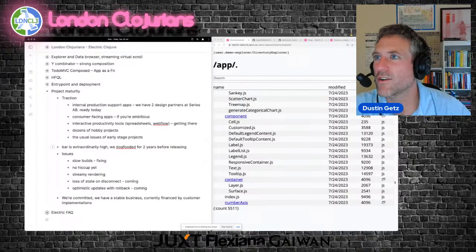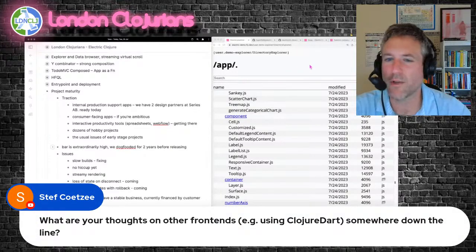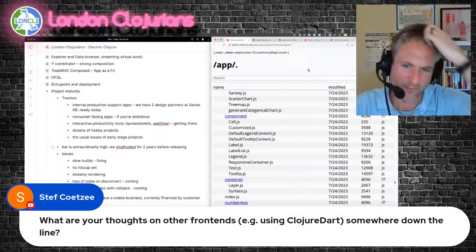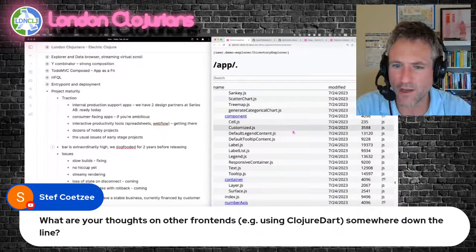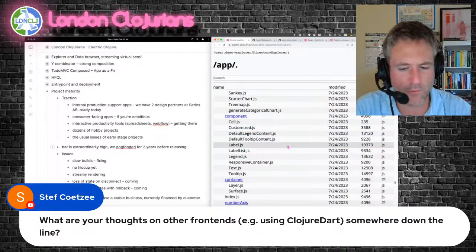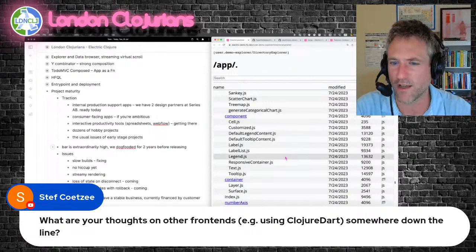What are your thoughts on other Clojure front ends using ClojureDart? We can absolutely use ClojureDart. I see no reason that wouldn't work. Obviously, it's not a priority. We would need a customer to sponsor that.